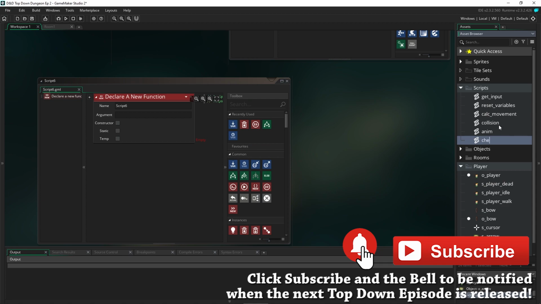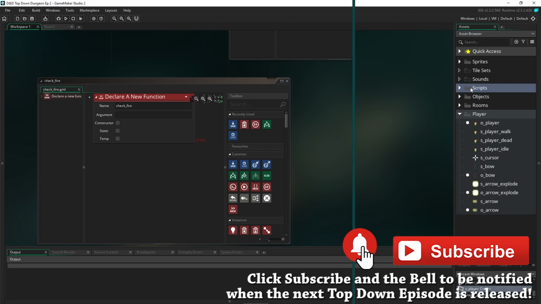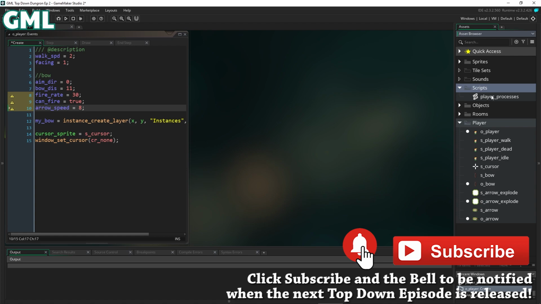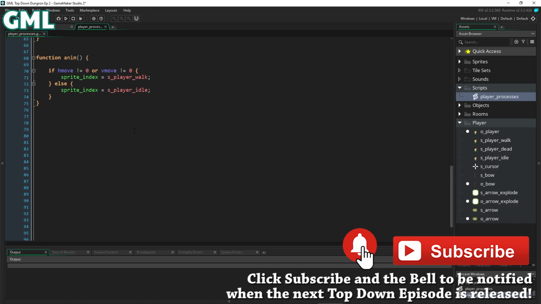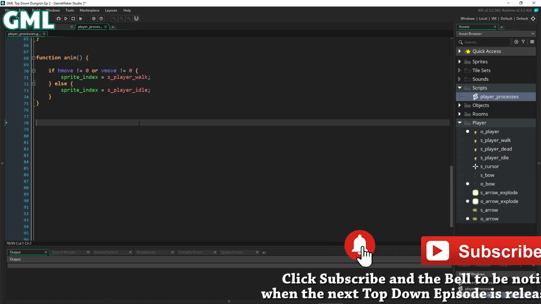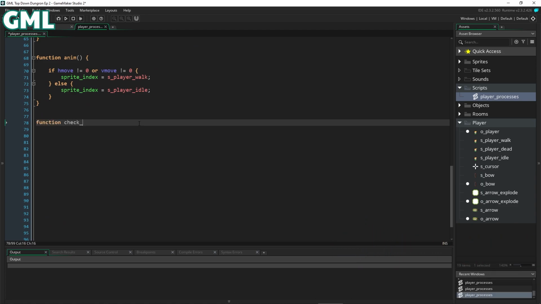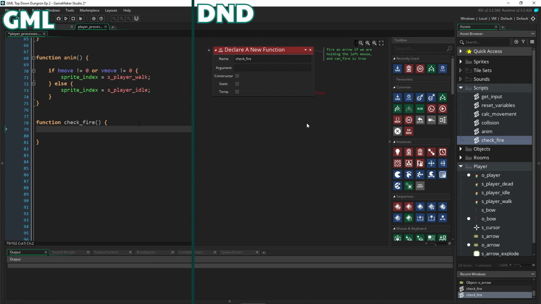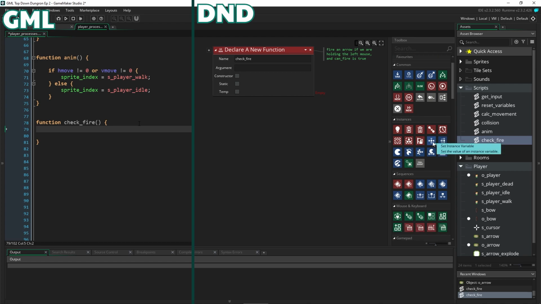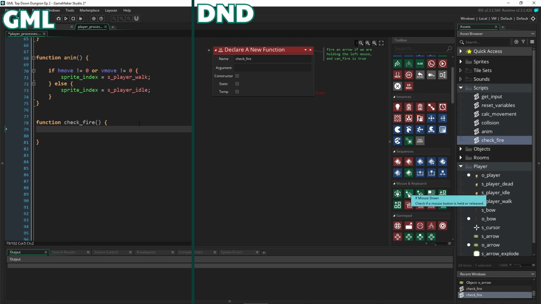Now I'm just going to call this check_fire. And if you're in GML, you want to just go into your player processor script, and you can just add an extra function down the bottom there called function check_fire. So the first thing we want to check for is, are we holding the mouse down? So I'm just going to drag across an if mouse is down code block.